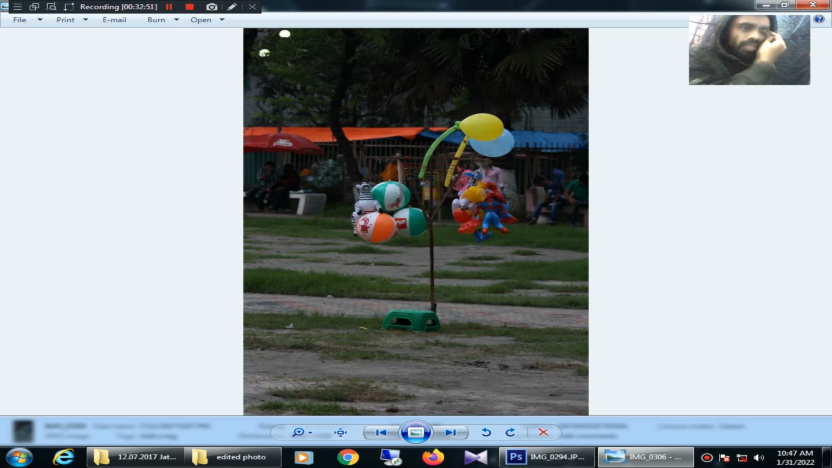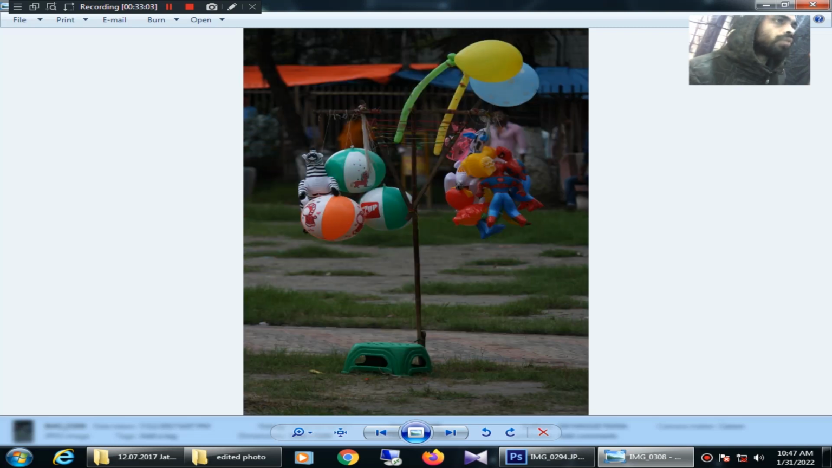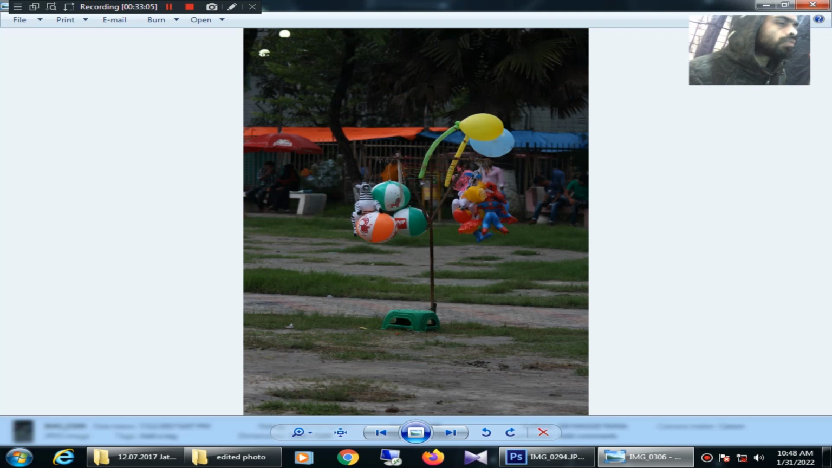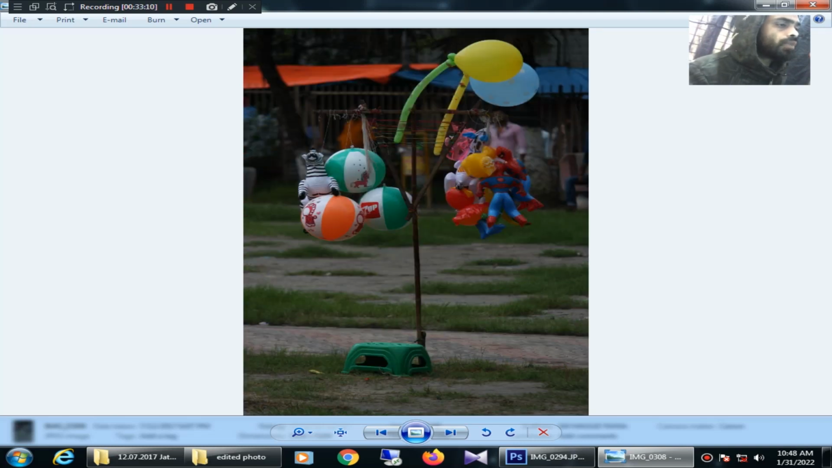You see here, the man has left his toys to be sold. Now it's a zoom version. You see, this versus this, both are the same photo, but this looks plain, doesn't create attraction, and this makes a sense. This is a complete photo. So what's the difference between them?